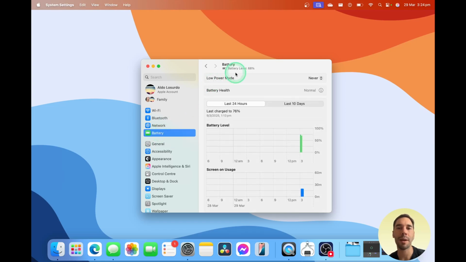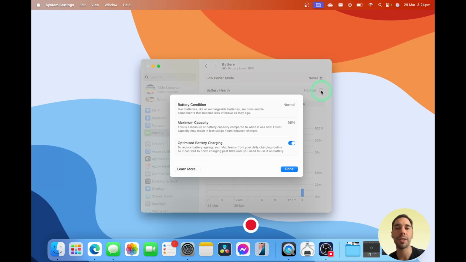From here, you can see up the top it says Low Power Mode and then Battery Health. Mine says Normal, but then there's an "i" next to it that you can click on. If we open up that "i", this also tells us the condition of the battery. So mine is on normal.